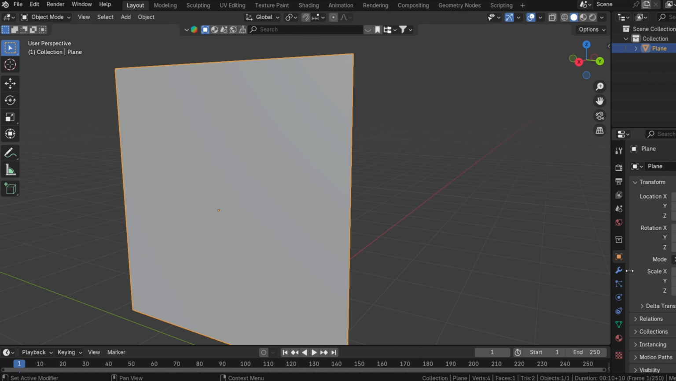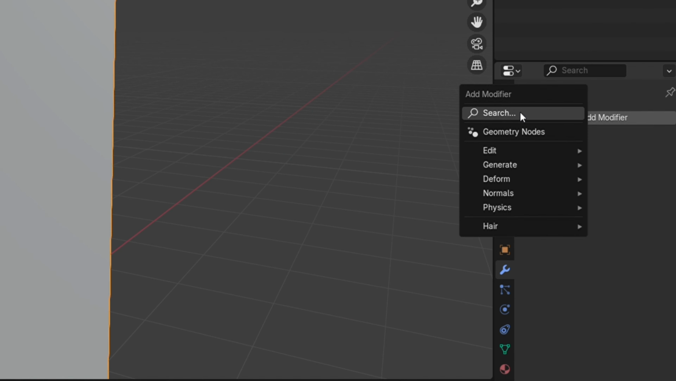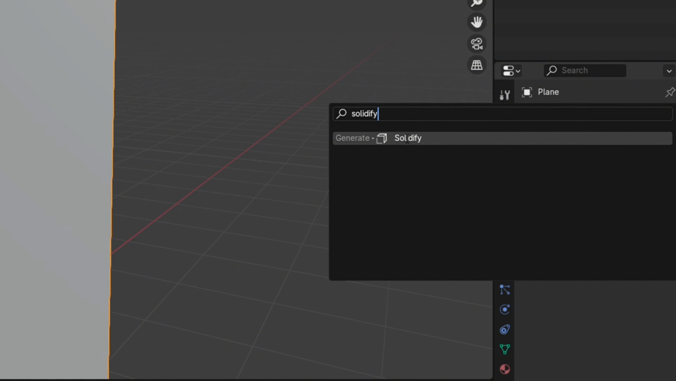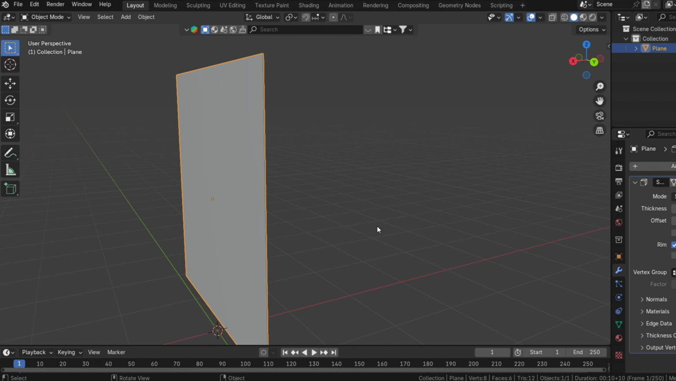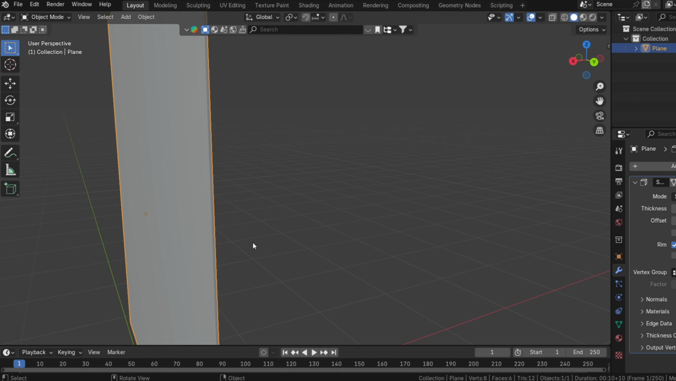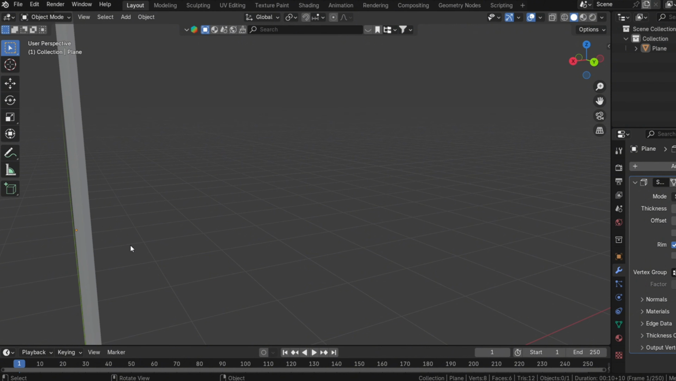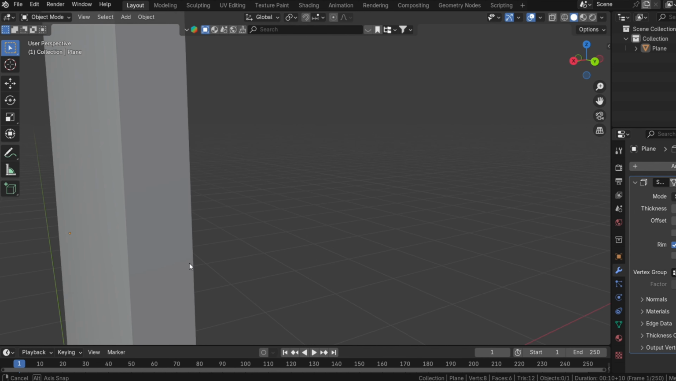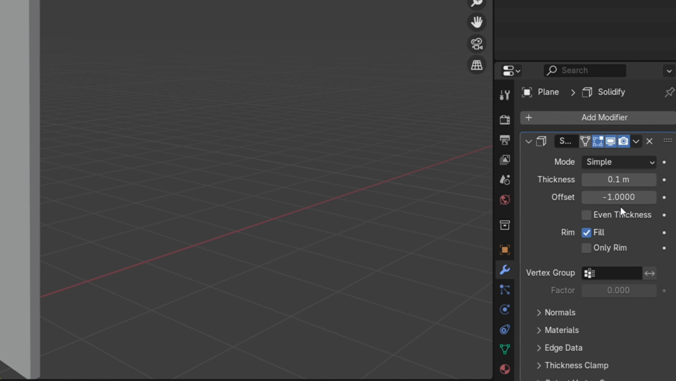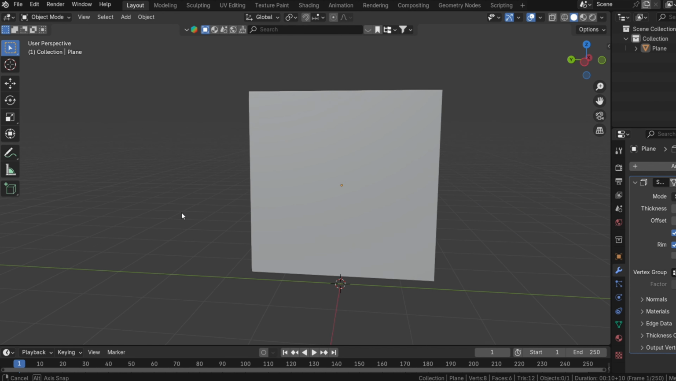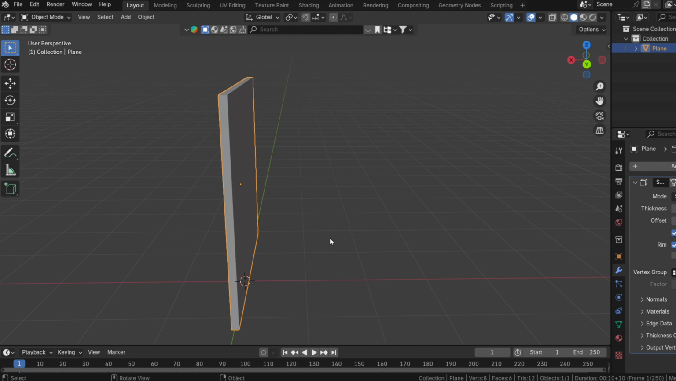4. Solidify modifier. If you're working with flat surfaces, the solidify modifier adds thickness to your mesh. This is particularly useful for architectural models like walls or doors, or even objects like shields. Adjust the thickness value to make your model as thin or thick as you need. You can also enable settings like even thickness to ensure the geometry remains consistent, even on curved surfaces.